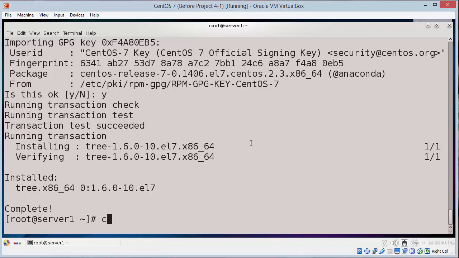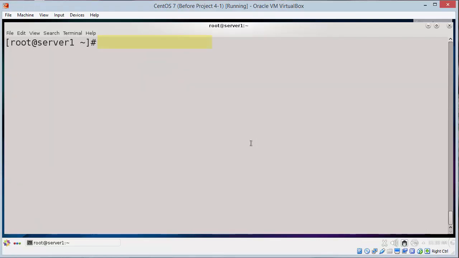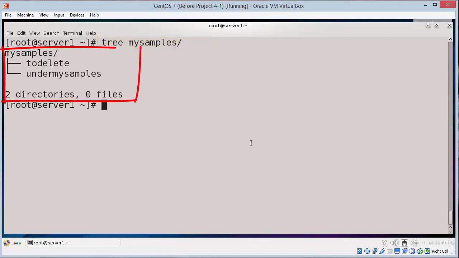I will type in clear. I will then type in tree mysamples. Here, it verifies that I've created mysamples and I have two subfolders, todelete and another one, under mysamples.